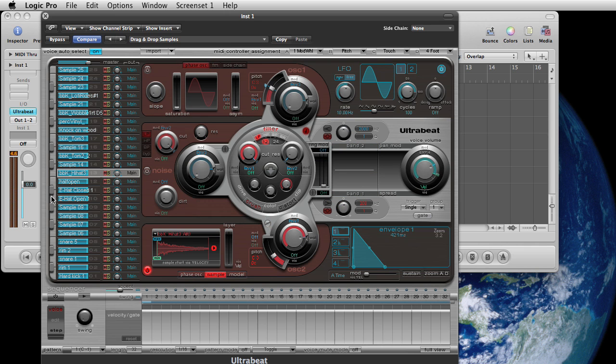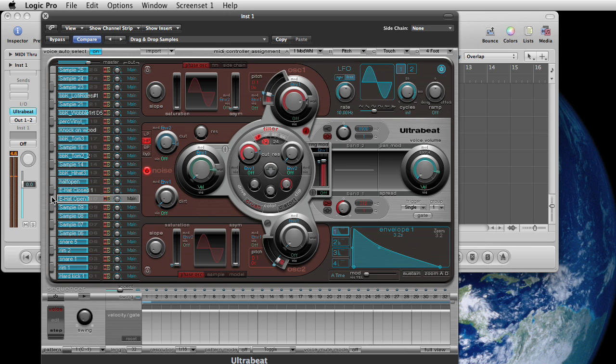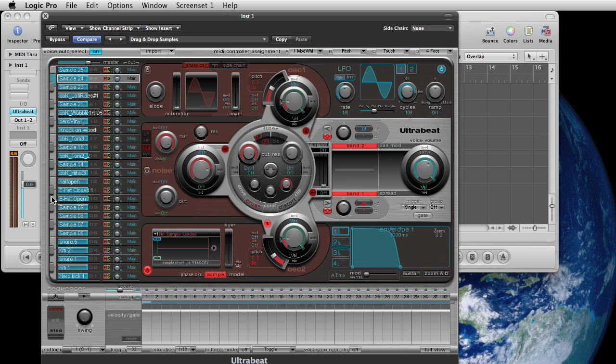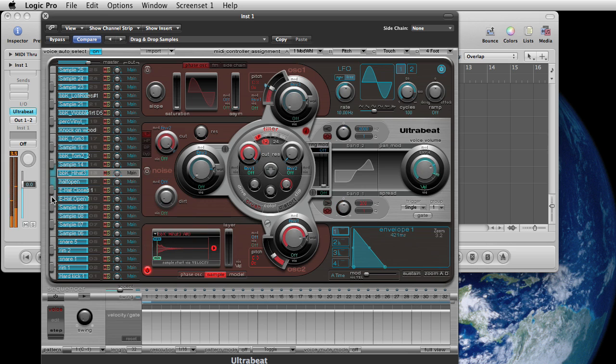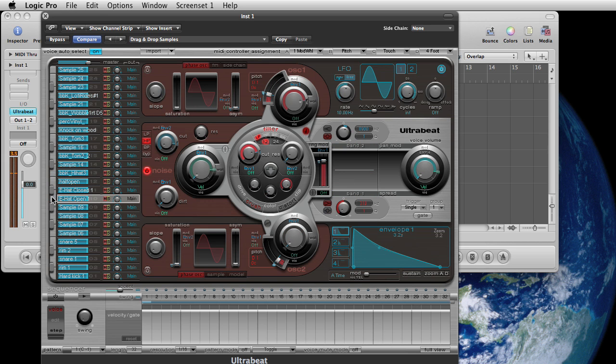And now if you play those notes, I'm going to have to find it on my keyboard. Alright, so yeah. Each time I hit another key, it cuts it off.